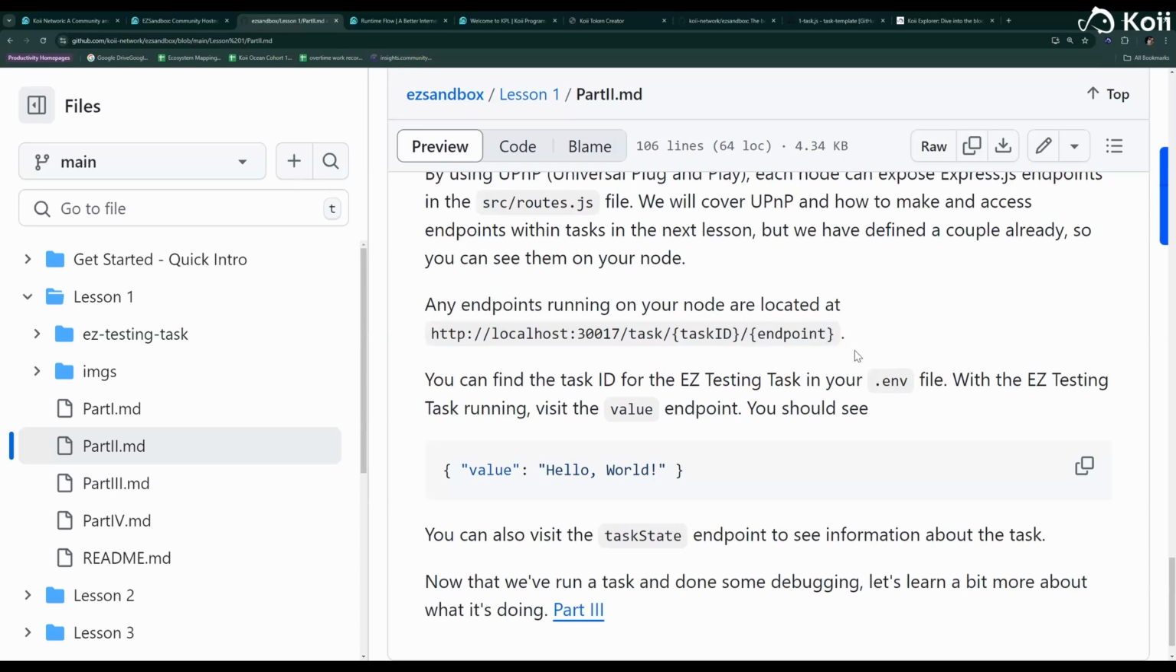But I see that you have a follow-up question. So like if I did HTTP random IP of the nodes that are running the task /task/ID/endpoint.